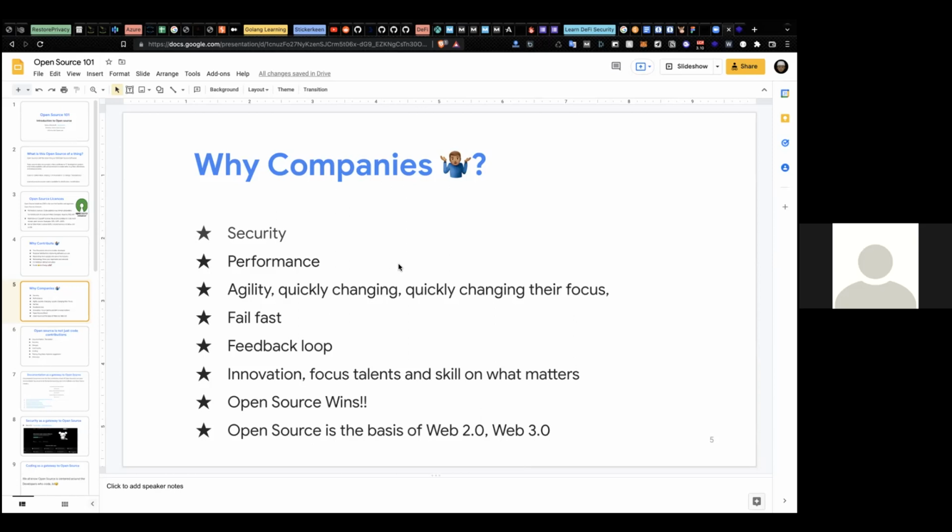So now, open source is the basis of Web 2.0 and Web 3.0. Web 3 is now the latest within the tech space. But notwithstanding, open source is the basis, because Bitcoin is an open source project. A lot of resources, libraries, and dependencies used in Web3 projects are open source. You understand? So open source is everything.